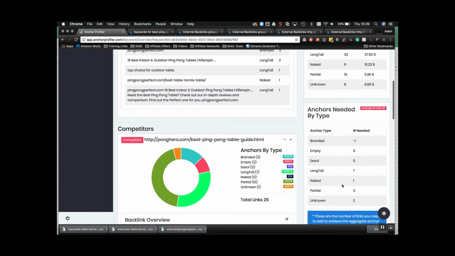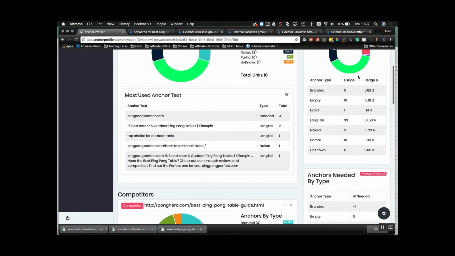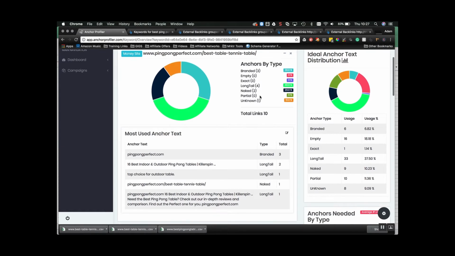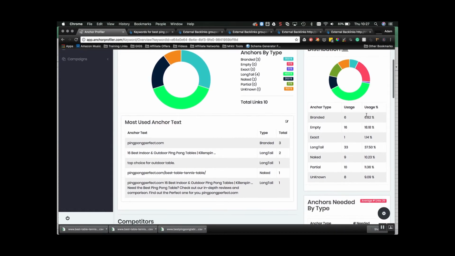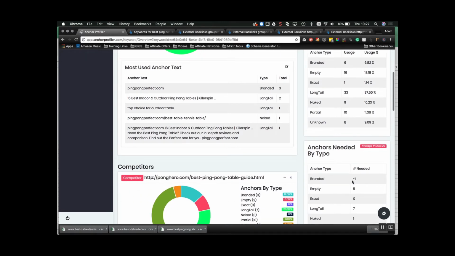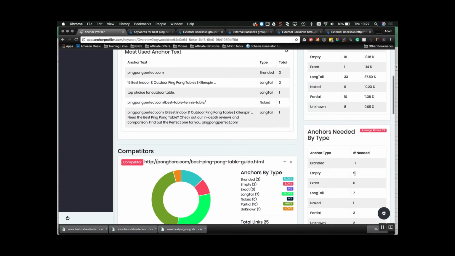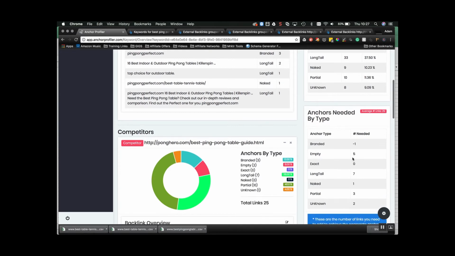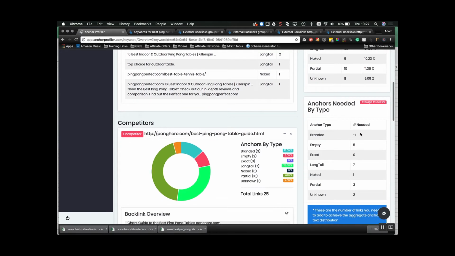Now what it's going to do is compare, these are anchors needed by type, this aggregate to your actual profile. As we can see here, we have 3 branded, whereas branded should only be at 6%. So in reality, we would want 1 less branded. If these are PBN links, you could remove a branded, or if you just want to increase all the others. So we could see 1 less branded.